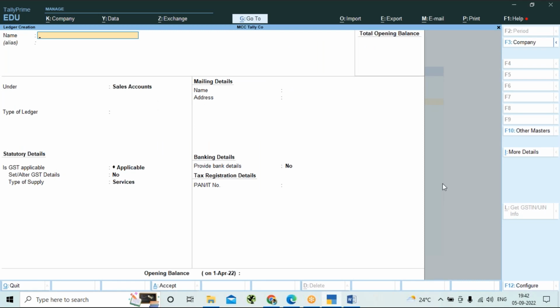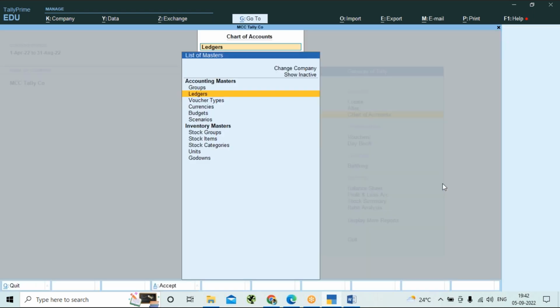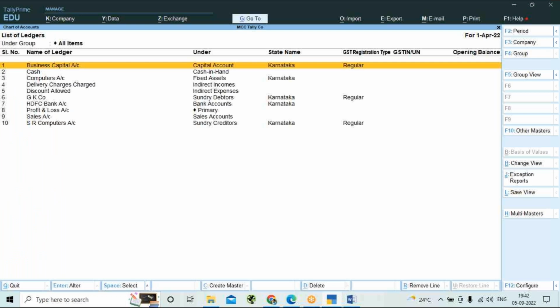To identify how many ledger accounts are created, we can come to the Gateway of Tally, Chart of Accounts, then go to the ledgers, and if you want to view only the ledgers, press F5. So you can see that totally we created 8 ledgers and 2 ledgers were already created, so it is 10. 8 ledger accounts we created, and it shows under which accounting groups.